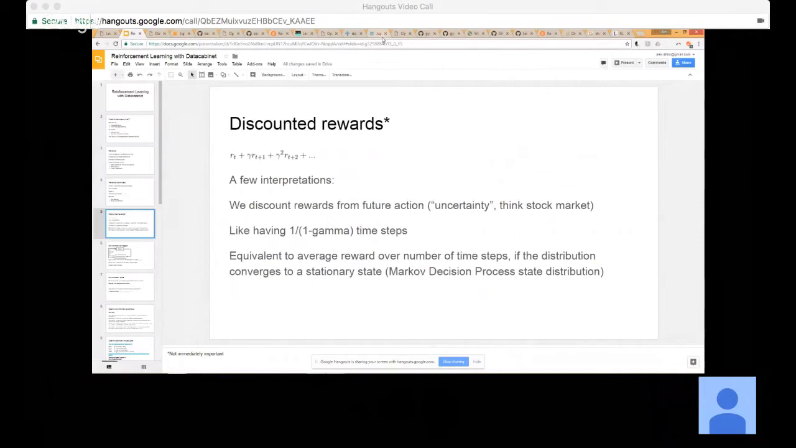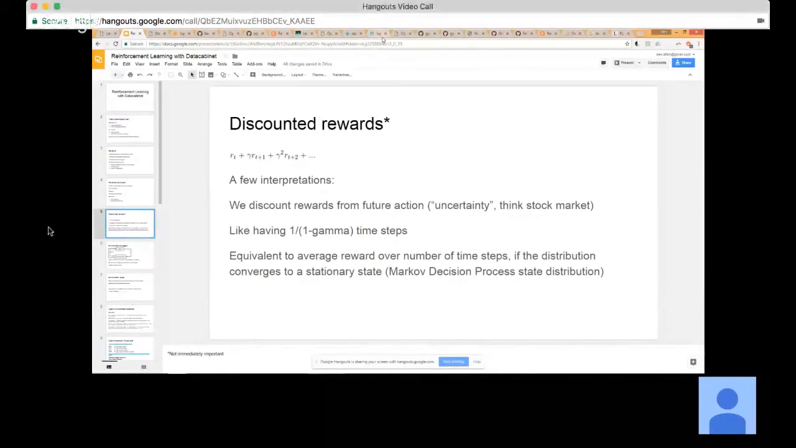And the third interpretation, from an interesting research paper, which I'll try to find the link for later, is that they had a lot of research papers which assumed that your average reward over time step is going to be equivalent to using discounted rewards, and they eventually proved that sometime in the early 2000s, assuming that your state distribution converges to a stationary state, and I'm going to talk about what those terms mean a little bit later.